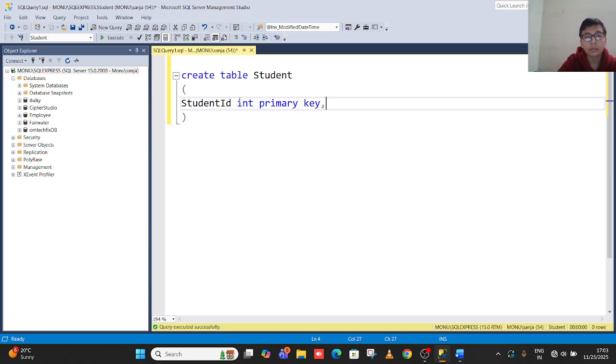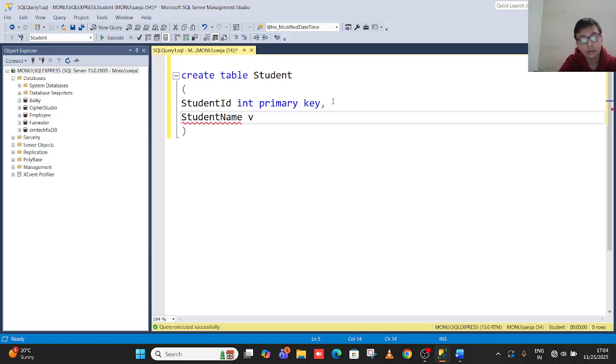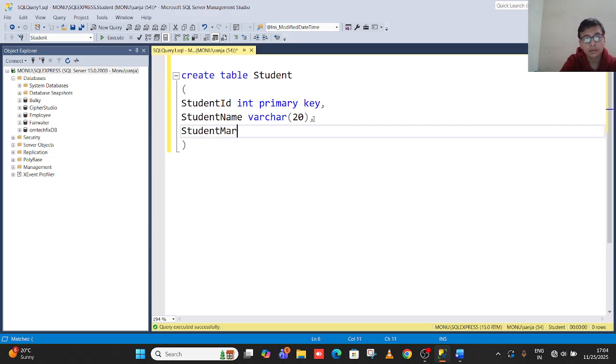To make a column a primary key, there is a keyword primary key. It is declared after the data type of the field. So the second field will be student name and the data type will be varchar and the maximum length will be 20. And remember one thing, you can always change this length. And the third is student marks and the data type will be integer.